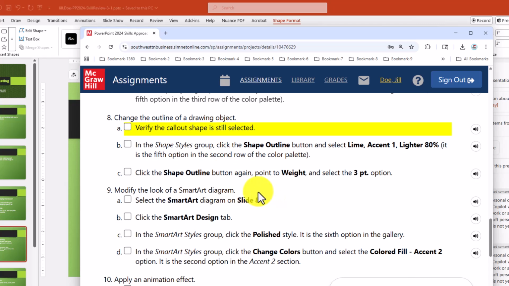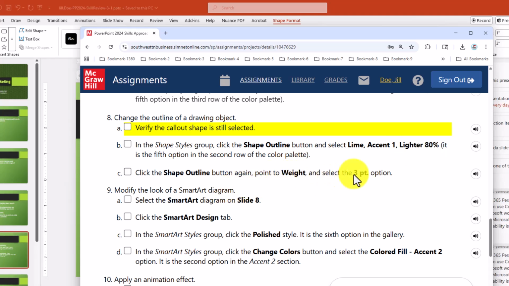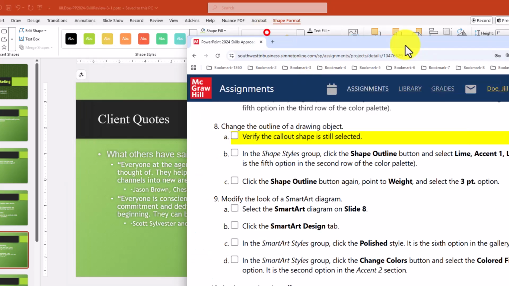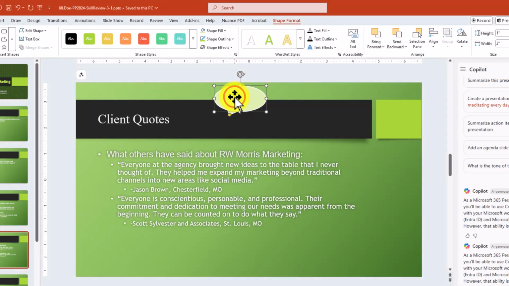Change the outline of that drawing object. It says verify it's still selected. This time we're just affecting the outline, and we're going to go to a lighter 80%. We're also going to make sure it's kind of thicker, so the weight of that outline is going to be 3 points. My shape is still selected.